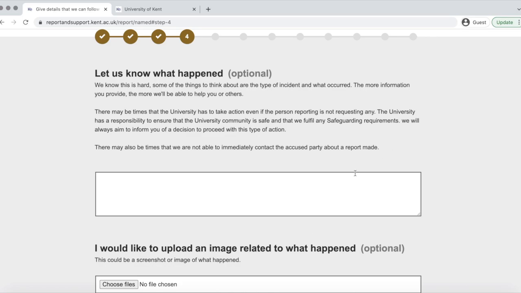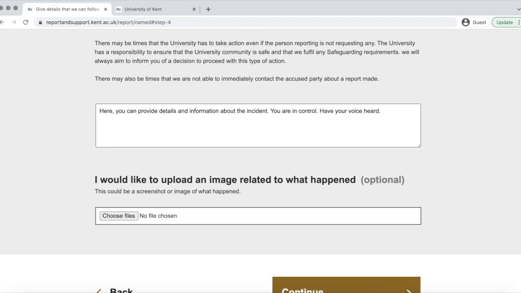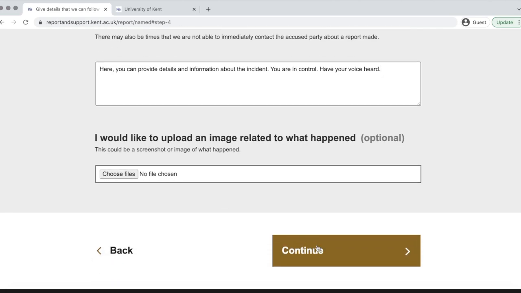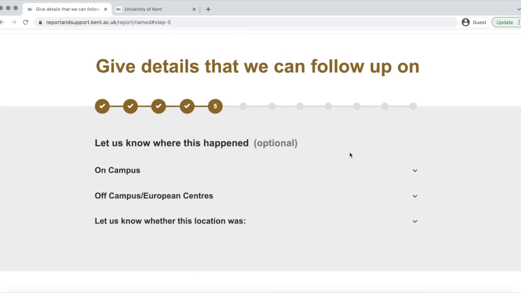Now, again, we understand this is a really hard and difficult thing to do. So we provide you with this text box where you can write whatever you want. Here you can provide details and information about the incident. You are in control. Have your voice heard. This space is yours. You can also upload any images that relate to what happened. And then by continuing, we will ask you some further information about the incident.